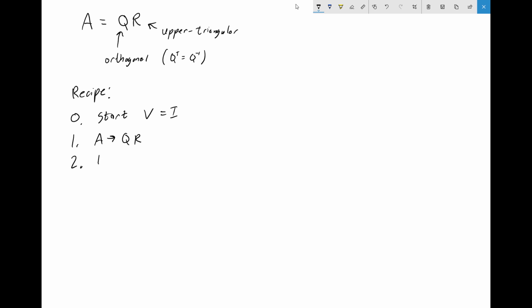And then for step 2, we're going to calculate a new value for A by setting it equal to R times Q. Notice we switched the order there. So it should be kind of like the original, that's owing to the Q being orthogonal here, but it won't be exactly the original. And we've got to do the same thing to V, so we're going to replace V with V times Q. And then step 3 is we're going to go back to step 1, and we're just going to keep doing this over and over and over again.